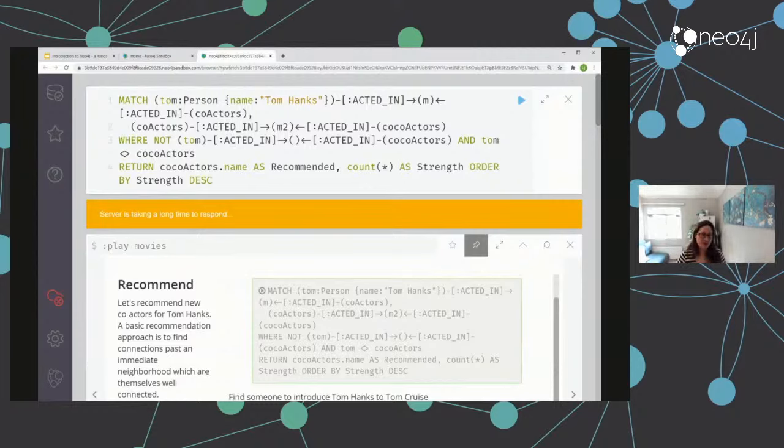And then we are returning the co-actors' names as recommended. The as keyword allows us to re-alias things, so what's happening here is we're going to now call this recommended.